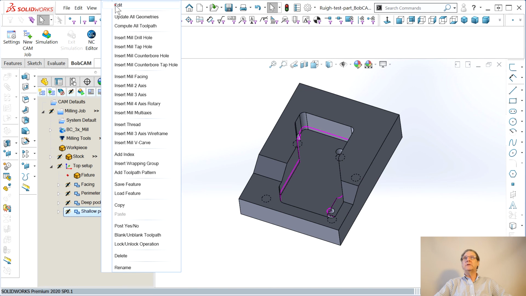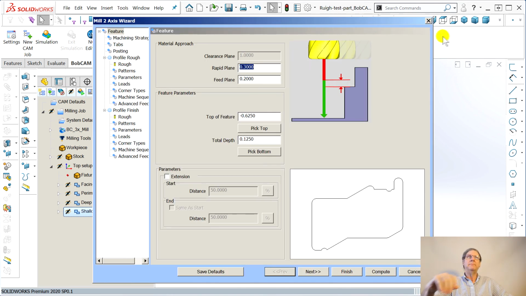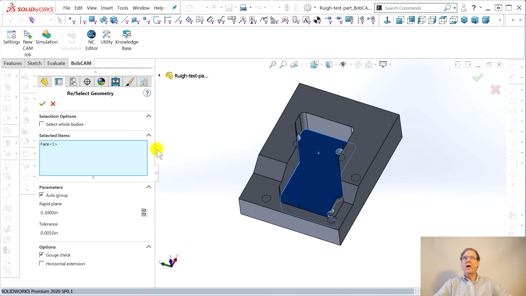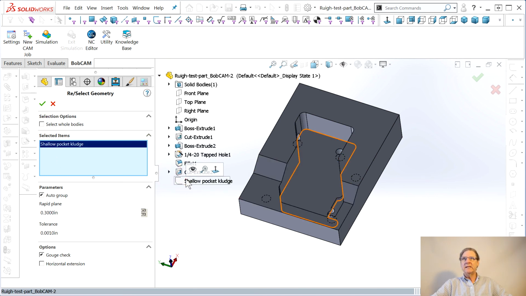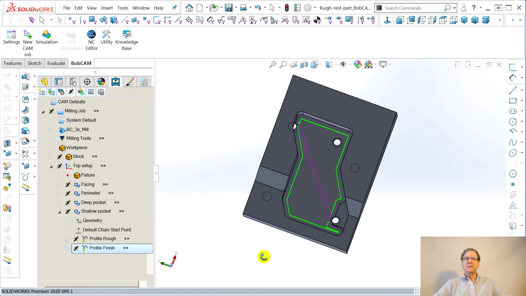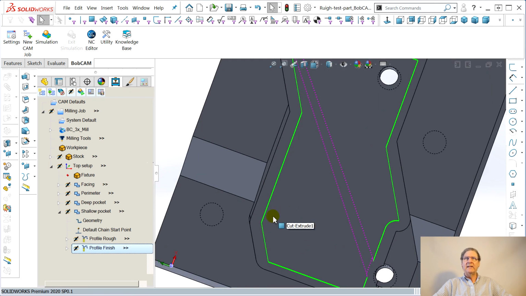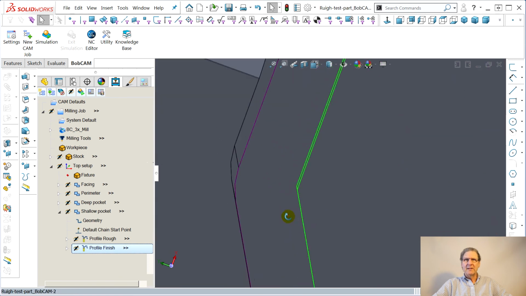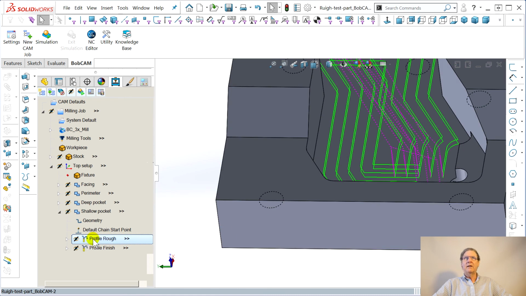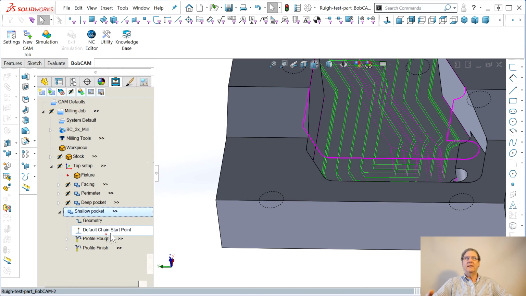I don't know that we'll be able to pull this off though, but maybe there is a way. Open this up. Geometry. Reselect. Watch this. Instead of face 1, we're going to go here and say shallow pocket kludge. That's the sketch name. Looks like it redid it, but then it didn't do any of the step overs. It's doing too deep. Oh, I'm sorry, I had the don't show anything. Can't do that.